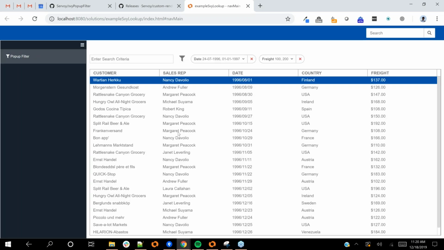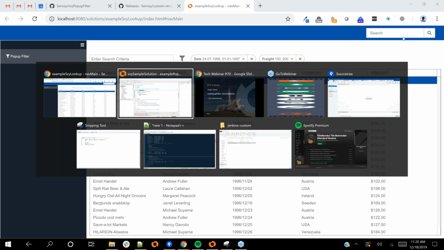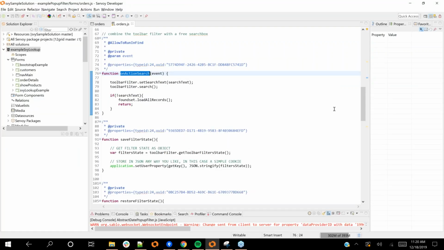I'm going to click this here, the demo, and you can see that I come right back in. The date was filtered the way I had it, the second half of 1996. I have the freight from 1 to 200. So what I've done is persisted that in some way so that I get a personalized experience. The way that I did that is I tapped into some of the events of the filter object, and I used a way to serialize the state of it in and out. So let's take a look at how that was set up.